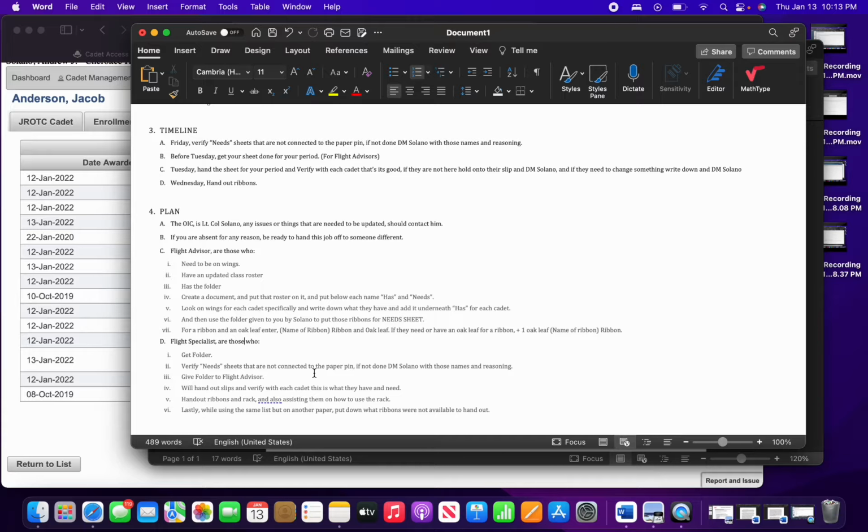When handing out ribbons and giving out the ribbon rack, you'll also assist them with how to use the ribbon rack and what order it goes in. The order is basically highest to lowest. It's some CAP awards, the last ribbon. But if we're looking at AFGRTC-specific ribbons, the COVID-19 is the last ribbon. The first one, I forget what it is, but you put it from number 1 all the way down to I think it's 56 now. 56 being last, 1 being first.